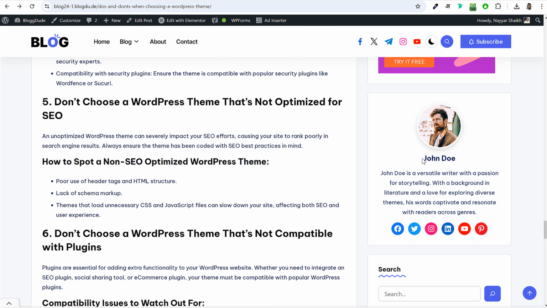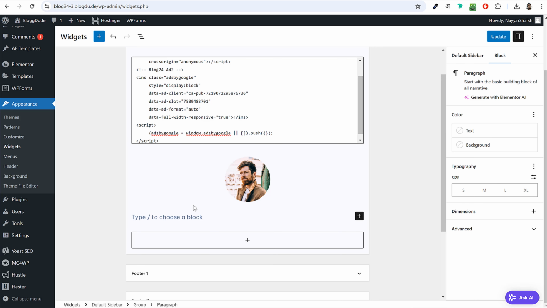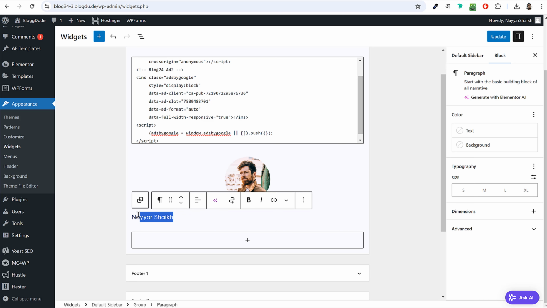Then next we want the name of the author. Okay. So I'll click on paragraph. Now whatever the name is, so maybe I'll select the name Nayyar Shaikh. Okay, and I want to make it bolder, so I'll select everything like this, and I'll select B to make it bold, and again I'll bring it in center.